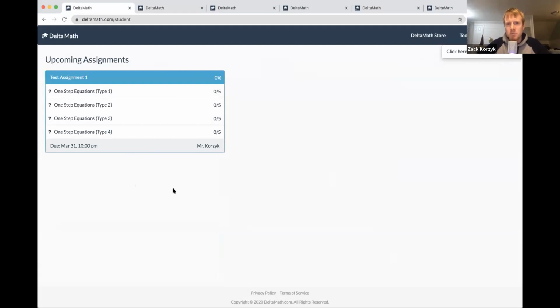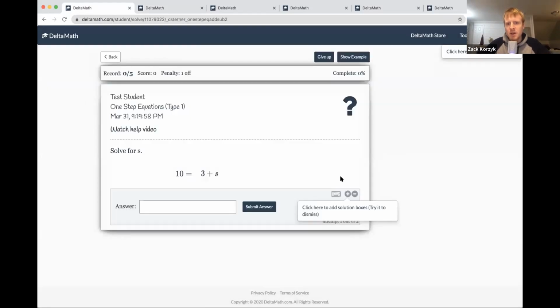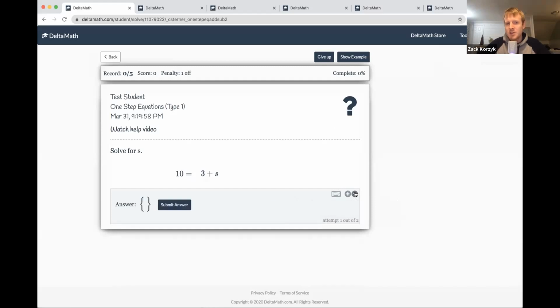So this is the student page. It has all of their assignments on the same page. If they press the one-step equations, they're going to get a little feedback here. They're going to show how to use the calculator. This is how you make multiple answers. This is how you make fewer answers, including no solution. But most of the problems are just one answer.